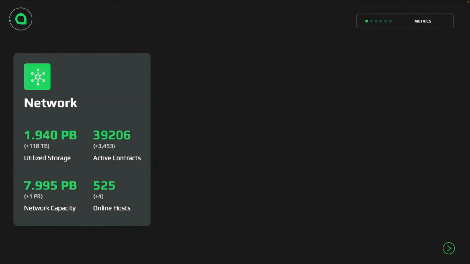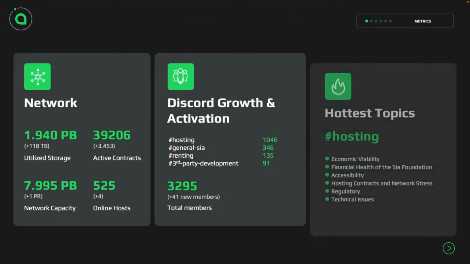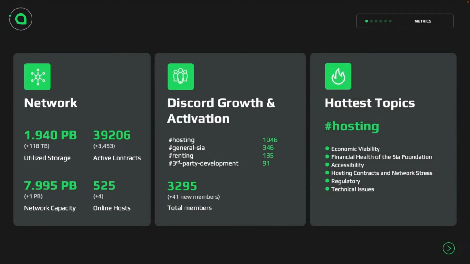Taking a look at Maze metrics, for the network we've seen an increase of 118 terabytes of utilized storage, 3,453 new active contracts formed, our network capacity stands at just under 8 petabytes, and we now have 525 hosts online. For Discord growth and activation, our headcount of total Discord members is now at 3,295, and our most active channel has been #hosting with 1,046 messages.